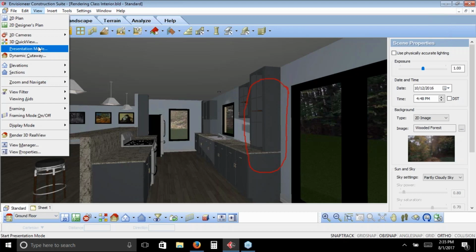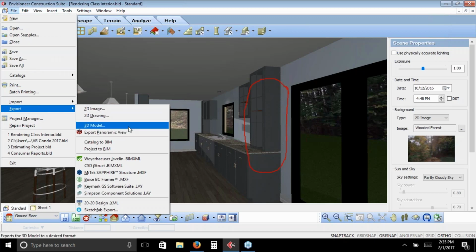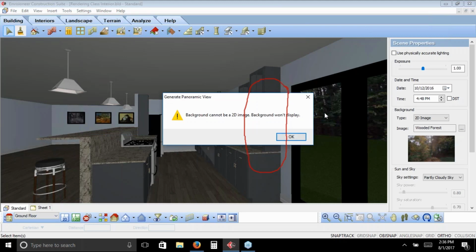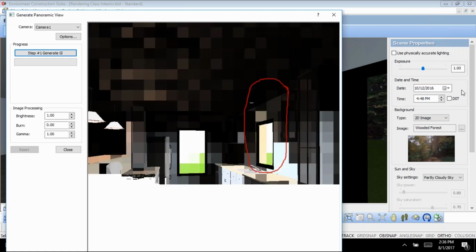If you want to send your client away with something so they remember what they saw when they were in your office, you can also take these scenes and export them out as a panoramic view. When you export a panoramic view, you can send a link from that panoramic view to their smartphone so that they can pull it up on their own smartphone if they have the Envisioneer VR app. When you click on Export Panoramic View, it's telling me right now in my scene properties I have a 2D image, not a 3D cube, so my background is going to be blank, and that's just fine for today.